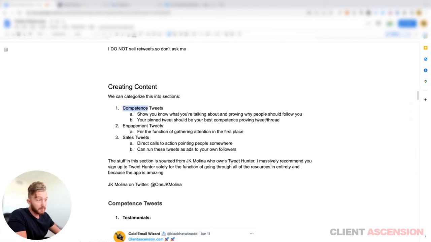So creating content, we can categorize this into sections. Competence tweets, engagement tweets, and sales tweets, right? So a competence tweet shows you know what you're talking about and proves why people should follow you. And your pinned tweet should be your best competence-proving tweet or thread. Engagement tweets are for the function of gathering attention in the first place.